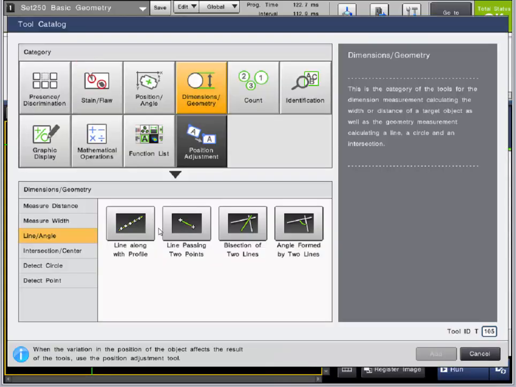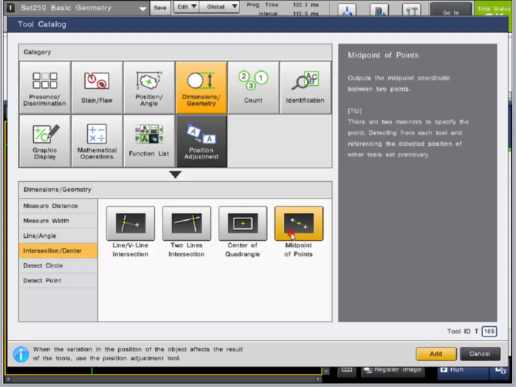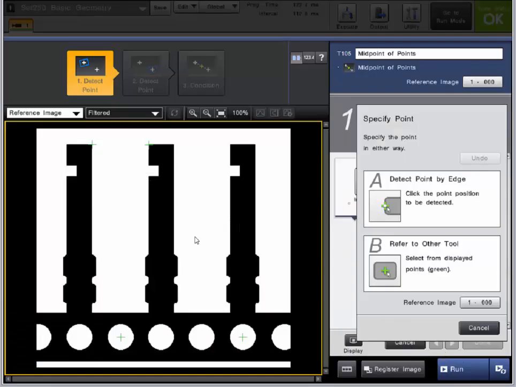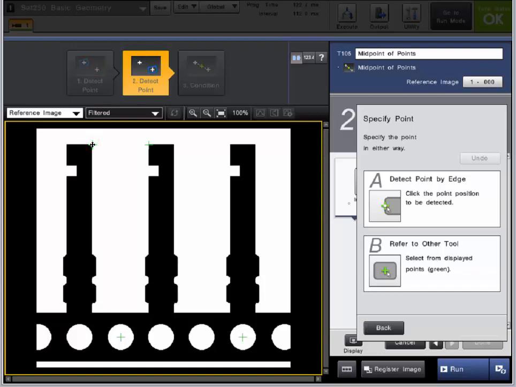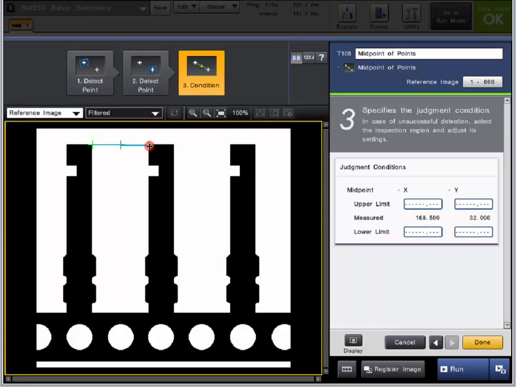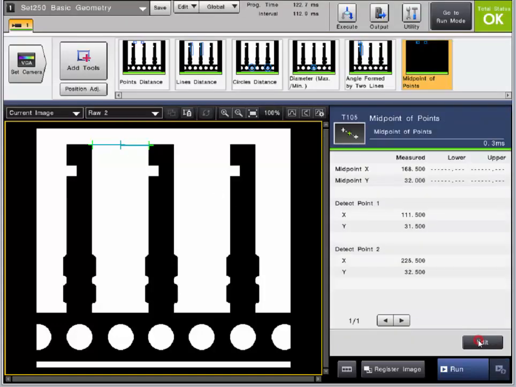So I'm going to add another point, and so this is going to be the midpoint of 2 points. Pretty simple, but we can make it very simple. We can choose some points that we have already created in this category. Point 1, I'm going to take point 2, and we have the midpoint. So this is giving us the XY of that midpoint that it has calculated between those 2 points.